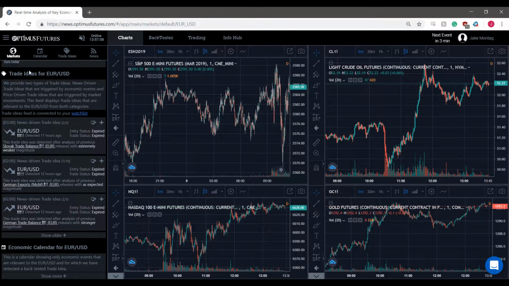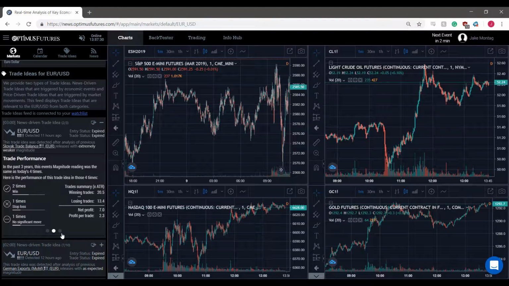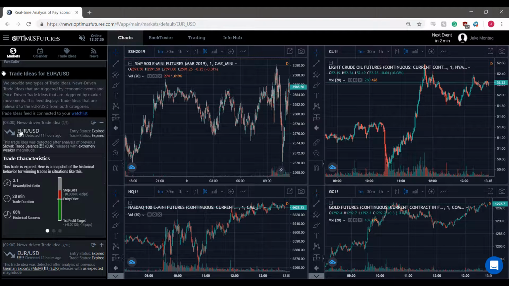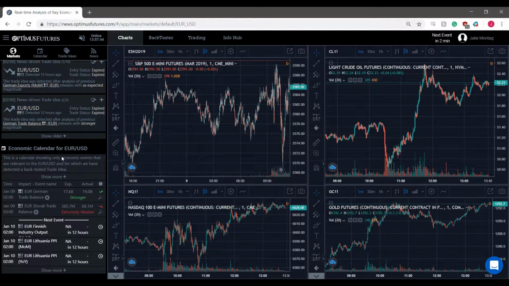We have trade ideas. These are potential trade ideas for any past or upcoming potential news events. We can click on the trade event and the trade idea for that specific event that occurred. As you can see, these two have expired here, but we do get some trade characteristics, which we can also scroll through, showing different trading performance as well as descriptions of that particular event related to its currency and characteristics based off of that. If we scroll down, we actually get the entire economic calendar just for this particular symbol.